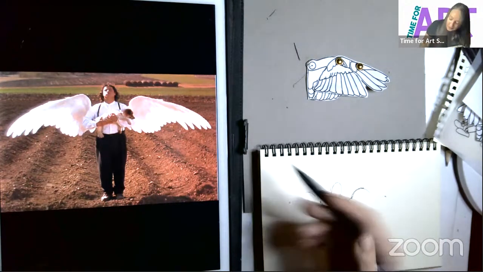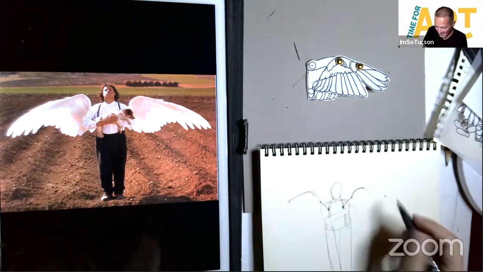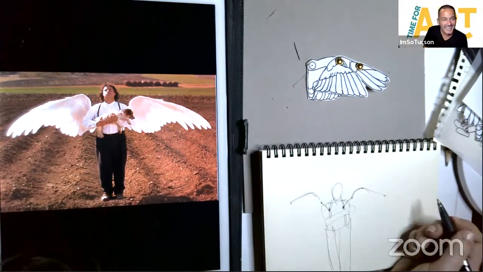I don't know how to tell you this. I don't think these are real wings. You don't? I just don't. I don't think they are.